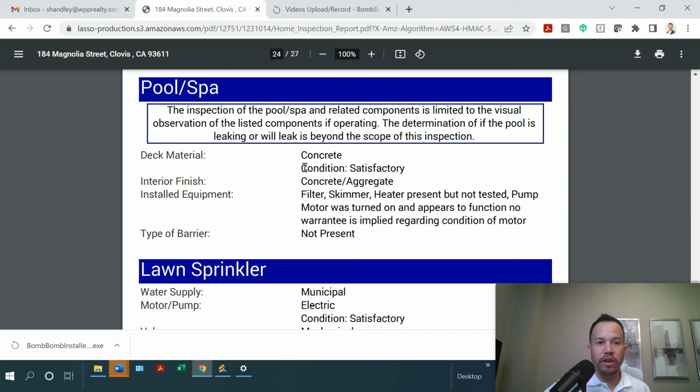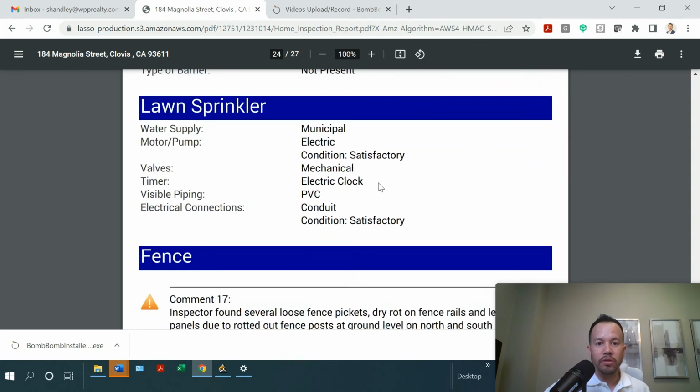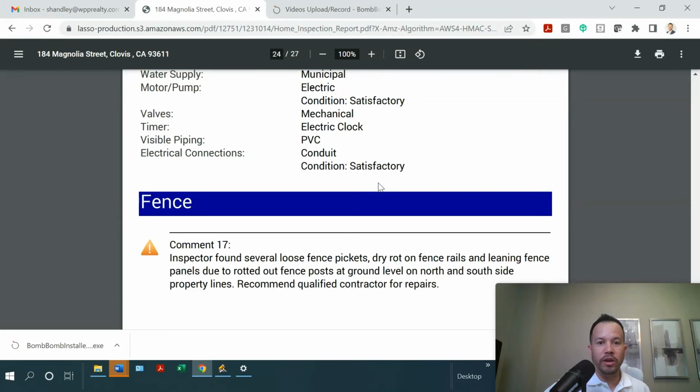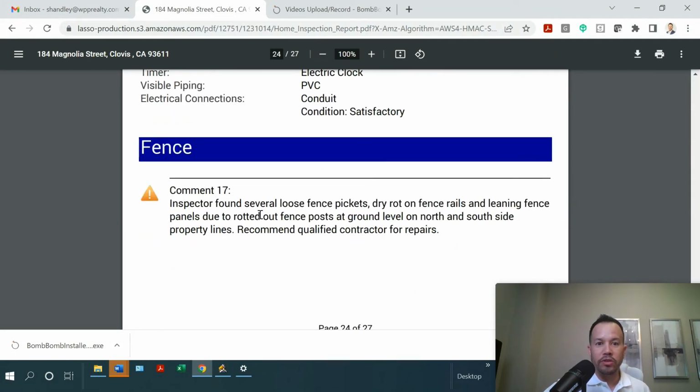Here everything was satisfactory on the deck. Filter, skimmer, heater, so everything was good there. Lawn sprinklers, check those out, seem to be running fine. On the fence, looks like there was a comment. The inspector found several loose fence pickets, dry rot on fence rails, and leaning fence panels due to rotted out fence posts at ground level on the north and south side of the property lines.